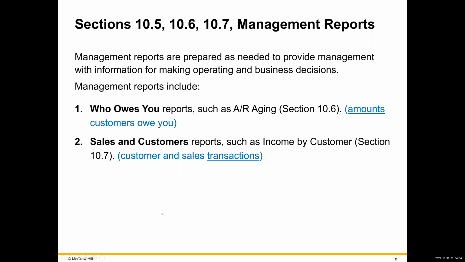Let's talk about management reports. Management reports are prepared as needed to provide management with information for making operating and business decisions. The management reports would include, I think, 5 of them. The first 2 are these. First is the category "who owes you." That would be your accounts receivable, right? Who owes you? And the reports that you would find there would be something like AR aging, okay?